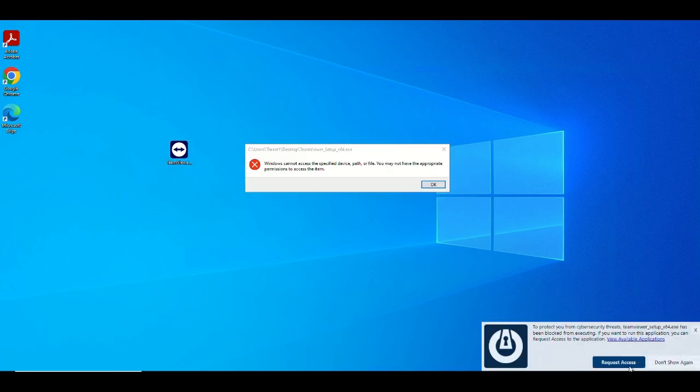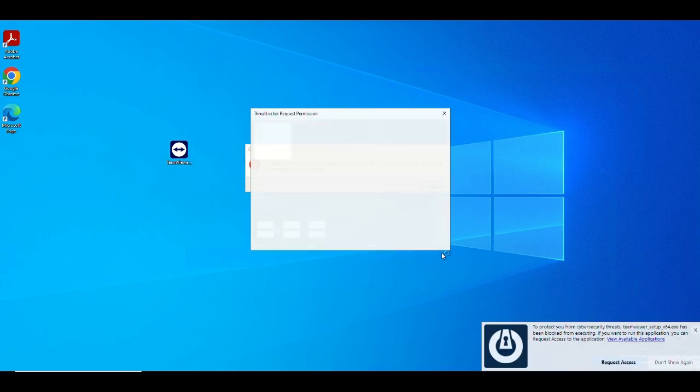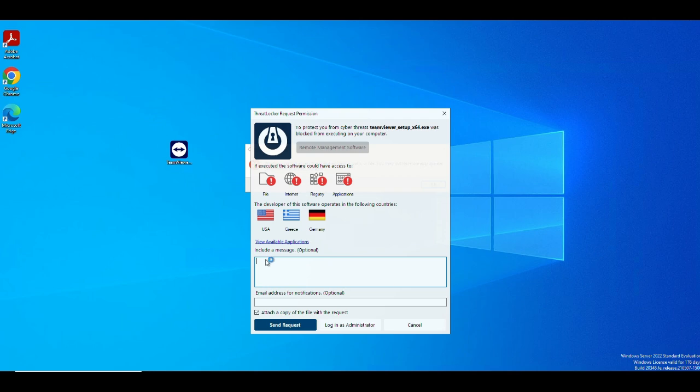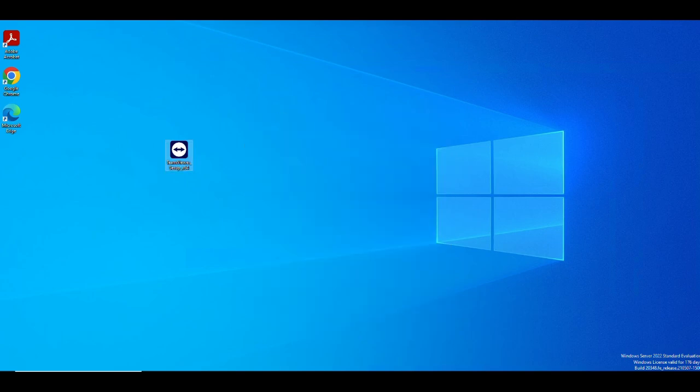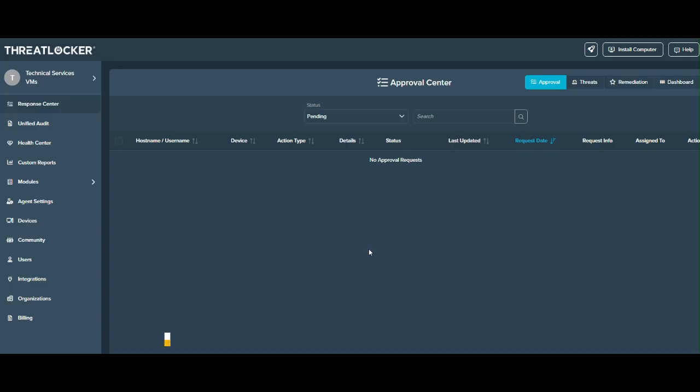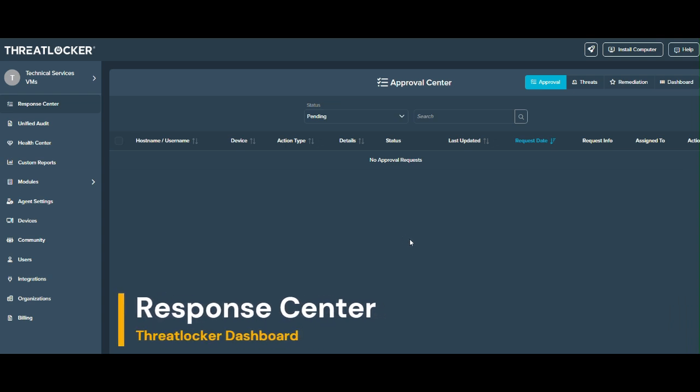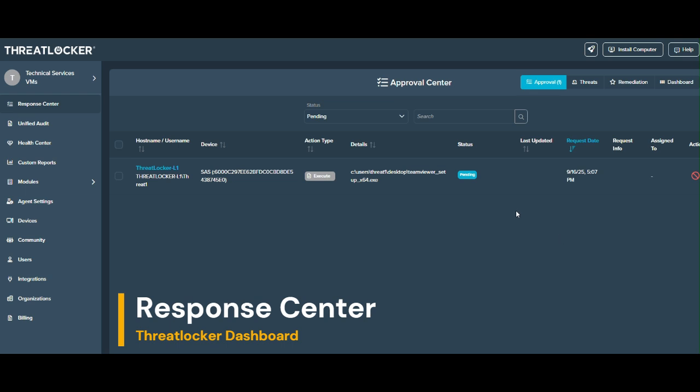So let me try and do that again and click request access. And then from here, we are prompted with a message that we could include so that the ThreatLocker admin will be able to see it in the request. And we could also put an email address here for us to be notified if our request has been approved. So I'm just going to send the request and click OK. All right, so now in the ThreatLocker portal, we should be able to see the request from the user. I'm going to hit refresh and it's here.